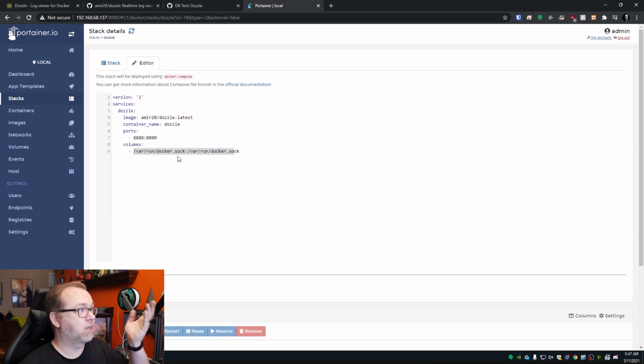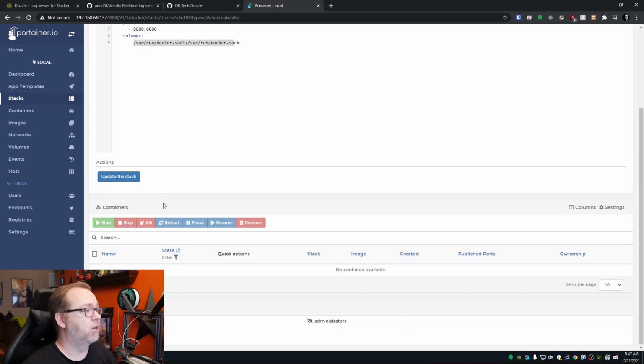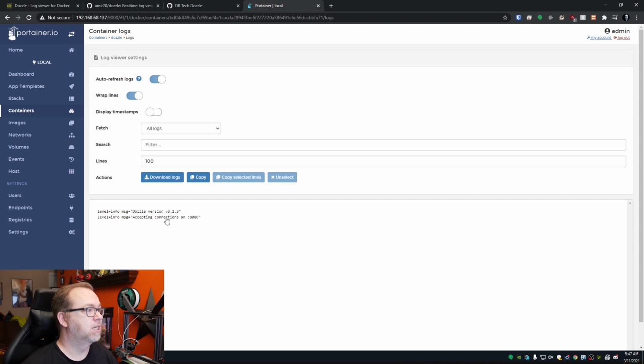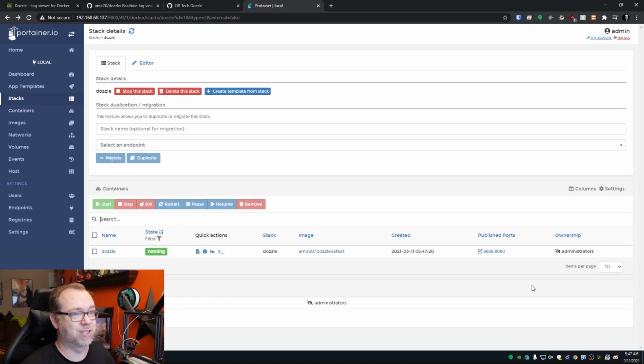So once you've got this copied and pasted in, all you've got to do is scroll down and click on deploy the stack. I'm going to click update, but you'll click on deploy. We'll give this just a minute to run. There we go. So now that's up and running. Let's take a look at our logs. Looks like it's accepting connections, so that's good.